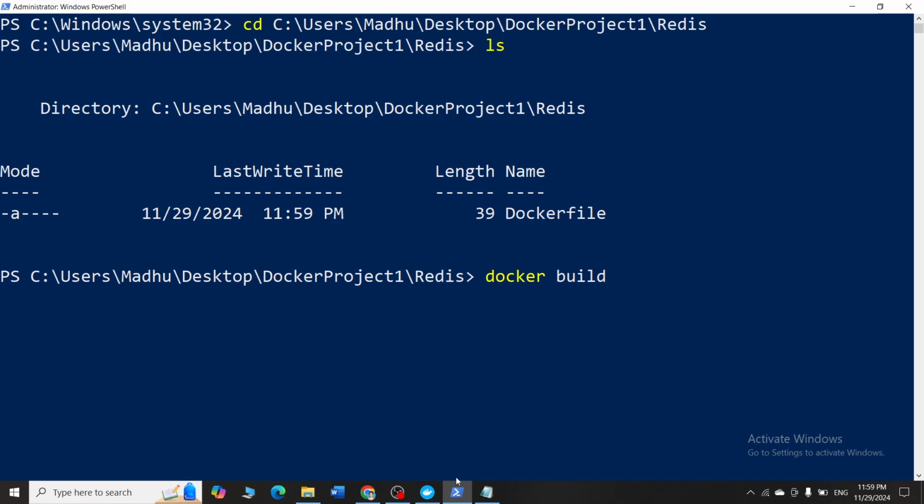Okay, now I have to give a new name to my image. I am creating my own image, so for that I have to give a name. So I say -t. -t means tag. Whenever I use -t, a name or a tag will be given to my image.